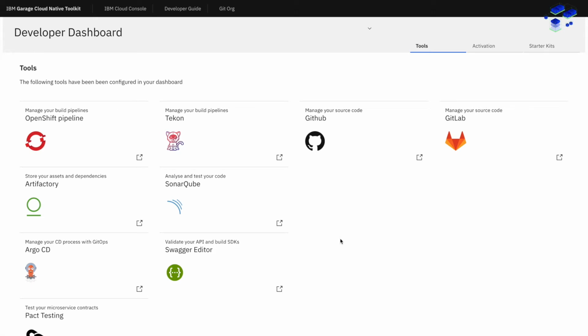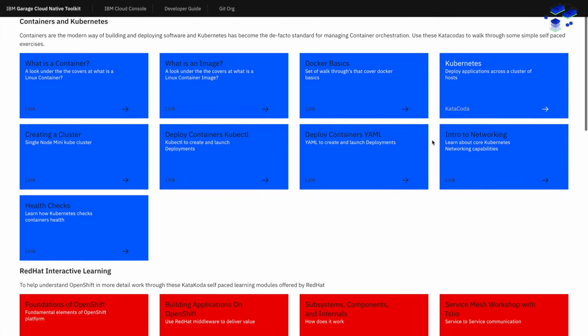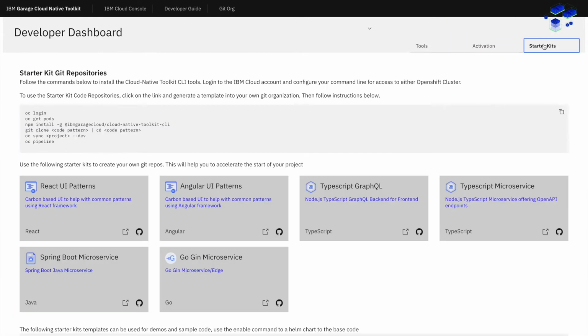The developer can explore the tools that have been selected for the project. They can also use the resources on the activation tab to learn about the technologies and practices relevant to the project. Finally, the starter kits provide project templates that are pre-configured to support and reinforce the various Garage Method practices and allow developers to quickly get started building application components. We will come back to the starter kits shortly.